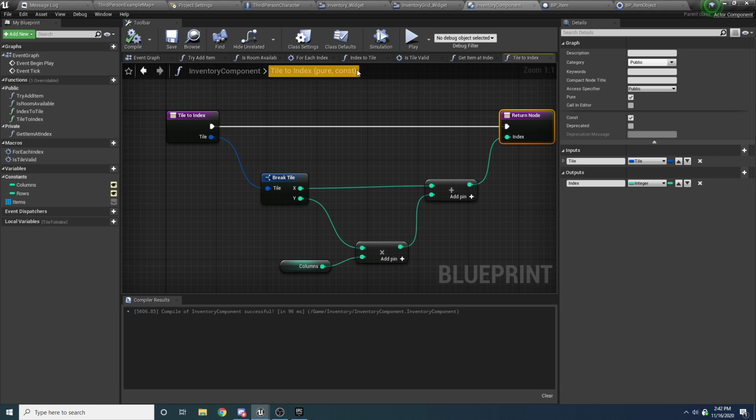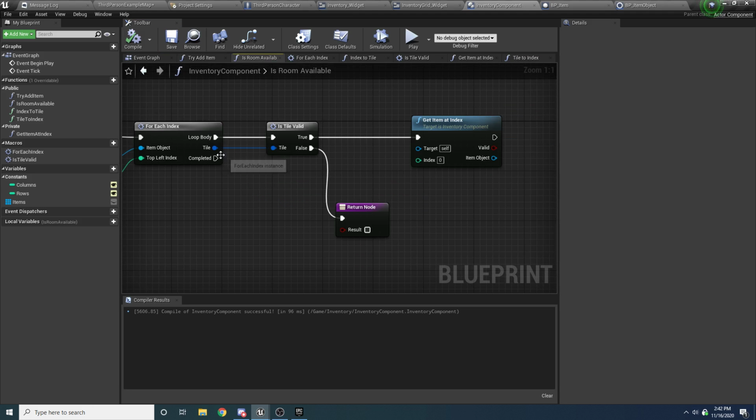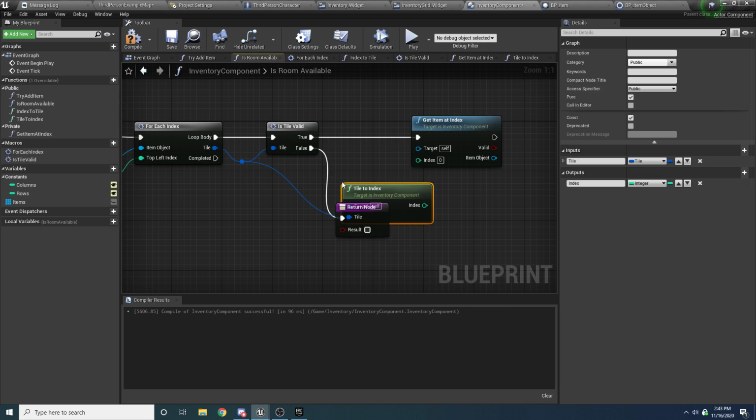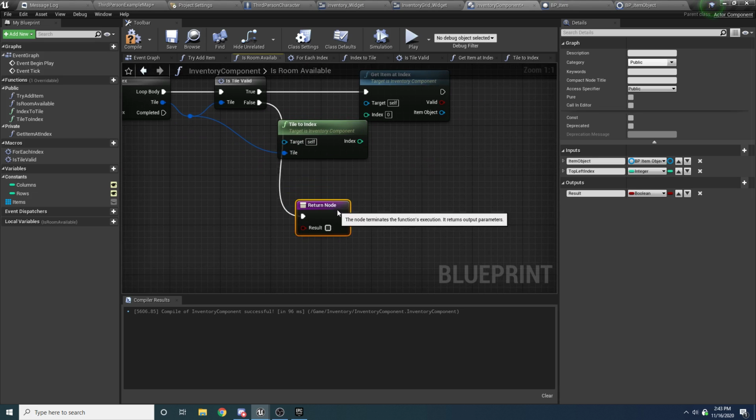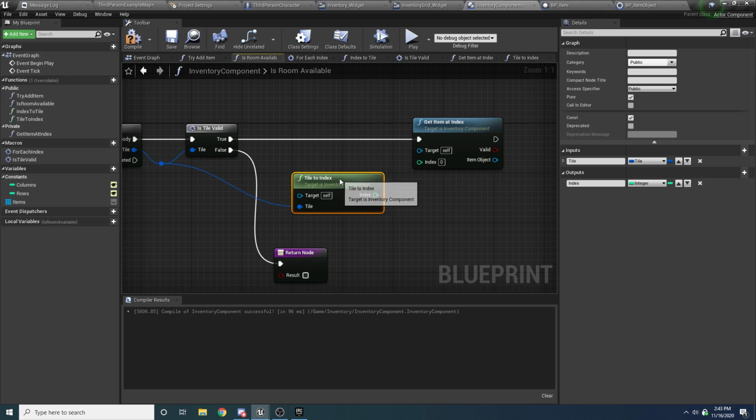All right, and now back here in is room available, we can drag off of our tile. I'm going to add a little reroute node here, and we will say tile to index so we can convert back. Just move this around so it's not so cluttered. All right, so tile to index.